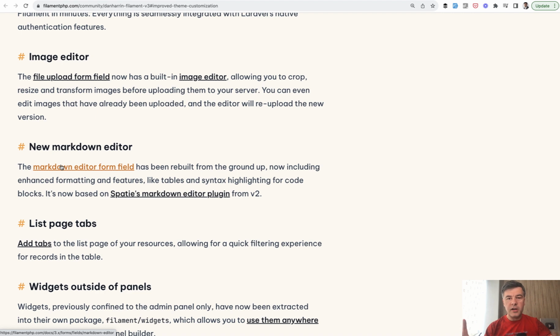The final point that I want to discuss is whether it's worth it to upgrade. If you have a version 2 project, Filament 2, is it worth it, and how easy is it to upgrade to version 3?